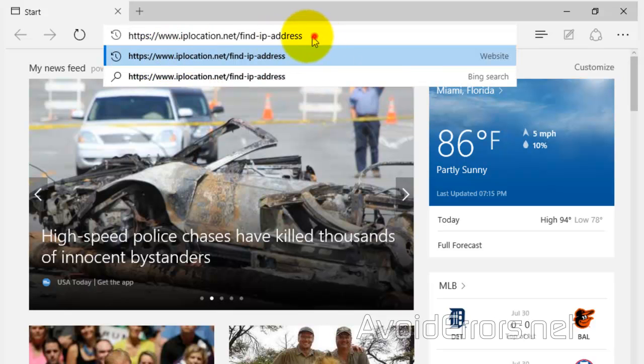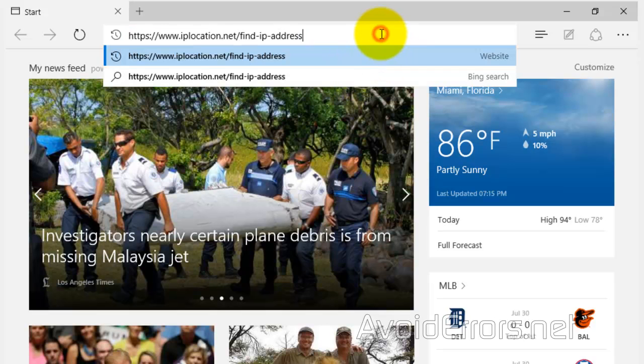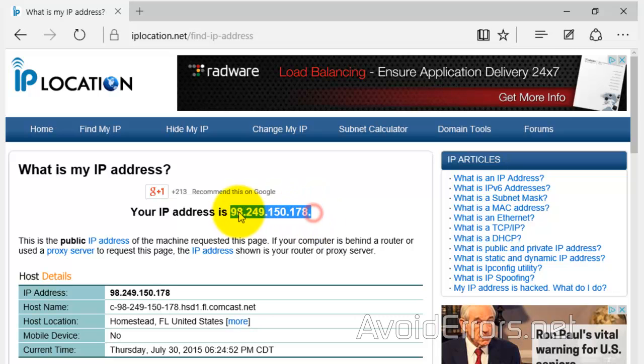Or you can go to iplocation.net/find-ip-address, just like you see it here. I'll put the link in the description box. It'll provide you with the WAN IP address. Write it down because we're going to use it in the future.